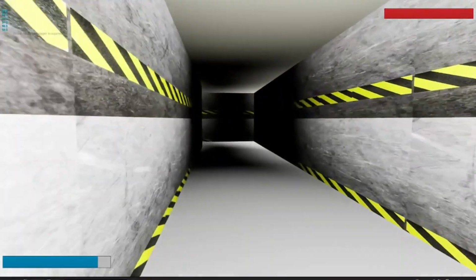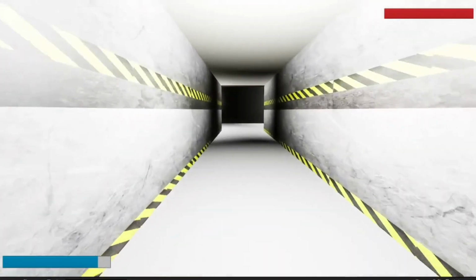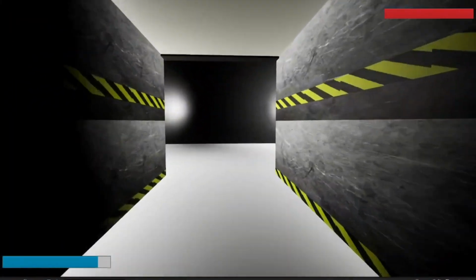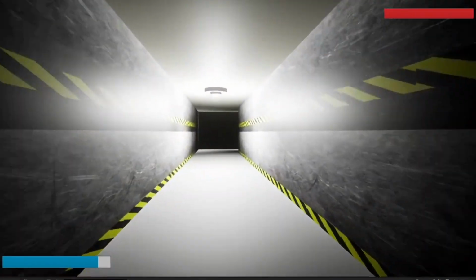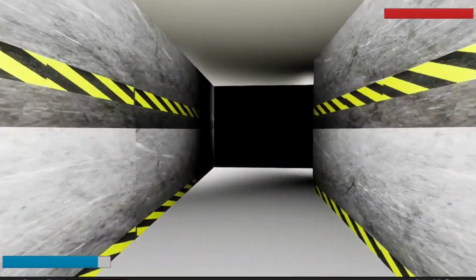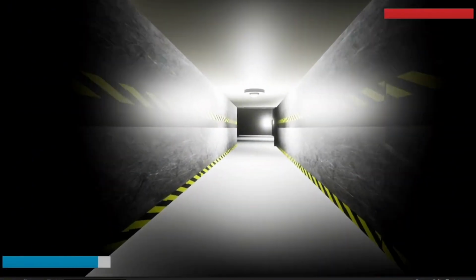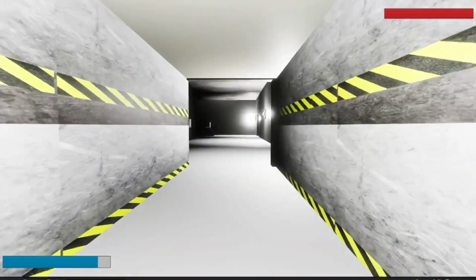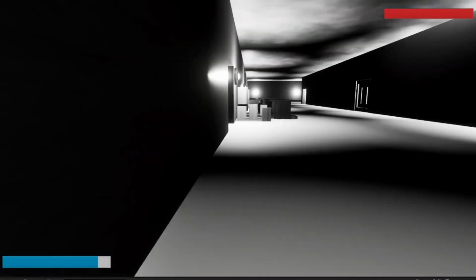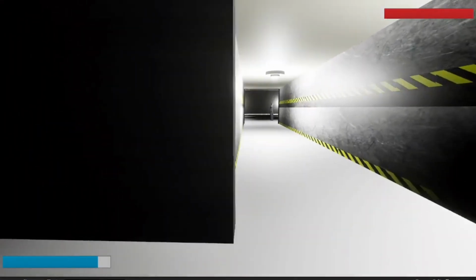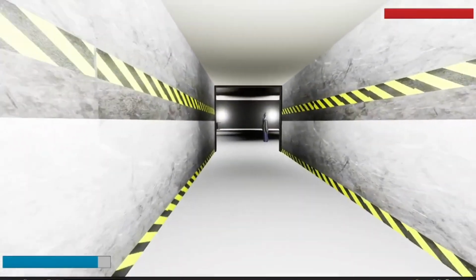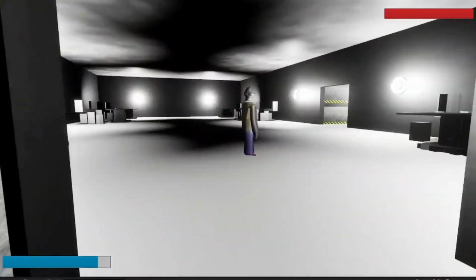I meant the textures like in the hallways, like the hazard strips and the metal thing. I've pieced them together in Photoshop. Oh no, I've come back down here. Okay. Oh, and there's one thing I will mention right now while I'm going down this hallway: the widgets at the top and bottom. The top widget is for health and the bottom widget is for stamina.